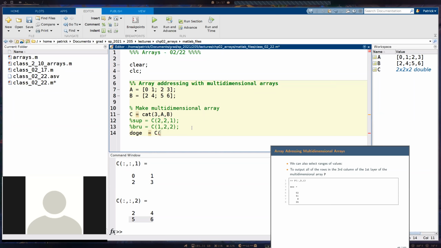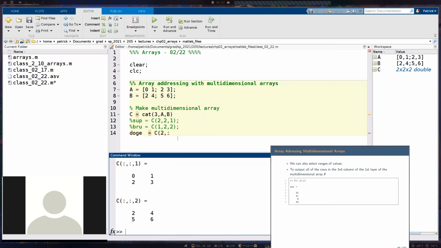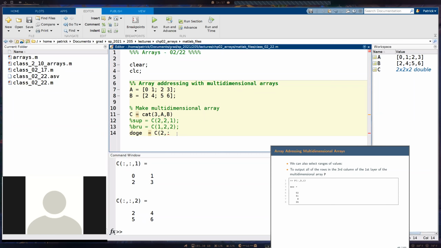So I want to look at the second row, so I'm going to put in 2. And I want to get all of the columns in that row, so I want to get 5 and 6. So I put in a colon. And I want to look at the second layer, so I'm going to put in a 2. And now I should get a value of 5 and 6, or really a row vector of 5 and 6. Yeah, you got it.